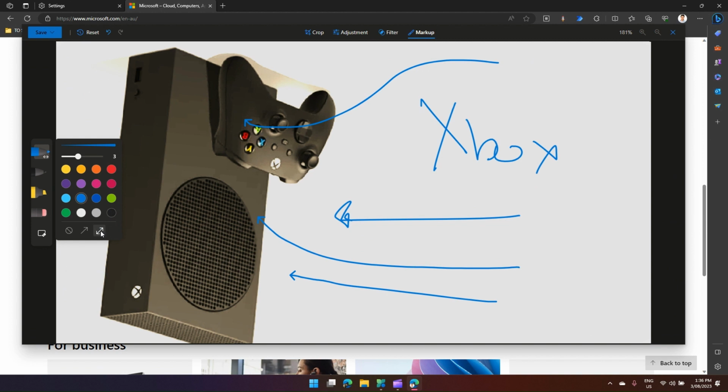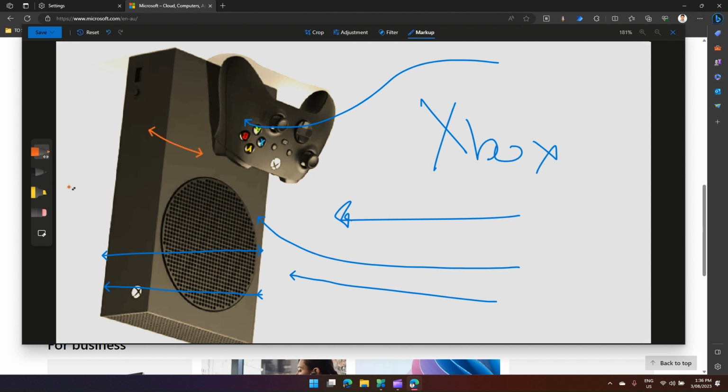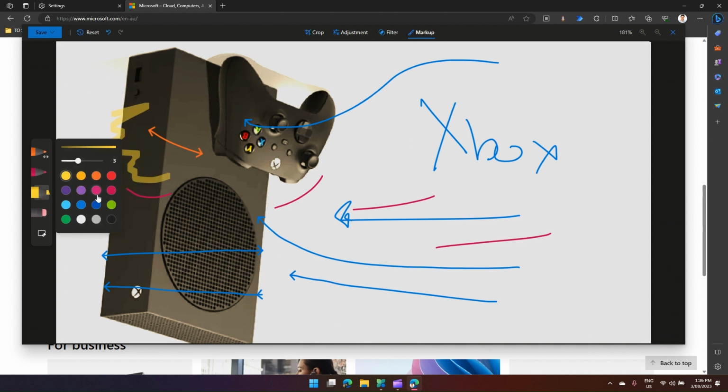Now I can have a double pointed arrow just to show the width of this Xbox. If I just drag this line, it will show me this arrow linked. So it's a double-sided arrow. I can even change the color of the pen. I can add another pen with a different color, and then I can do all sorts of things. I can highlight some of the components within the image. I can change the color of the highlights.